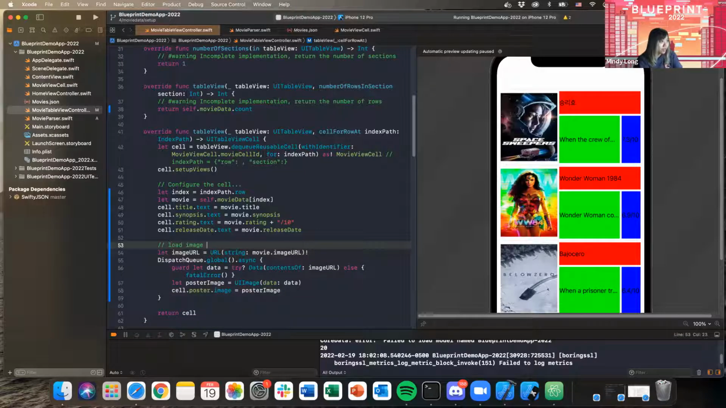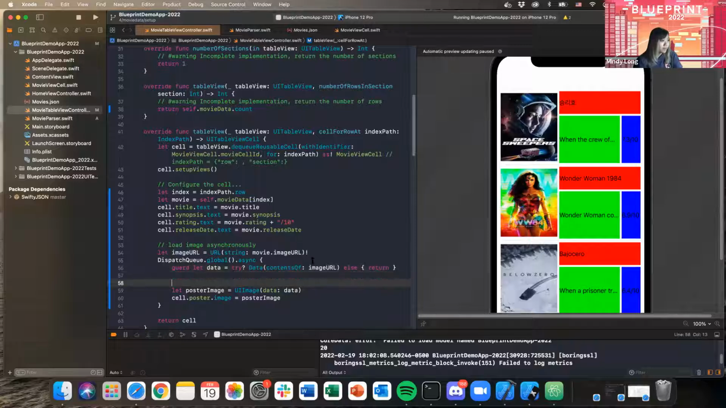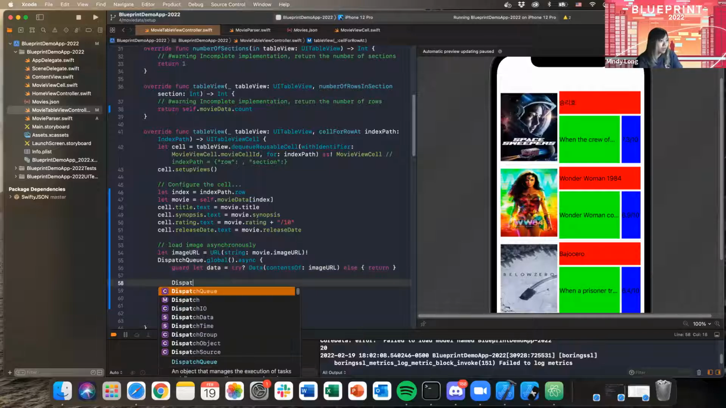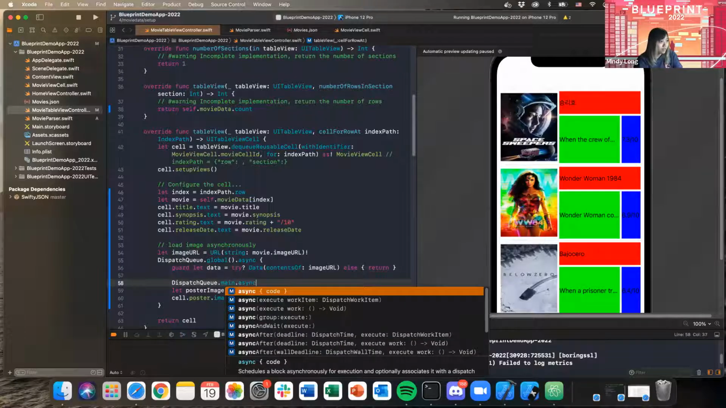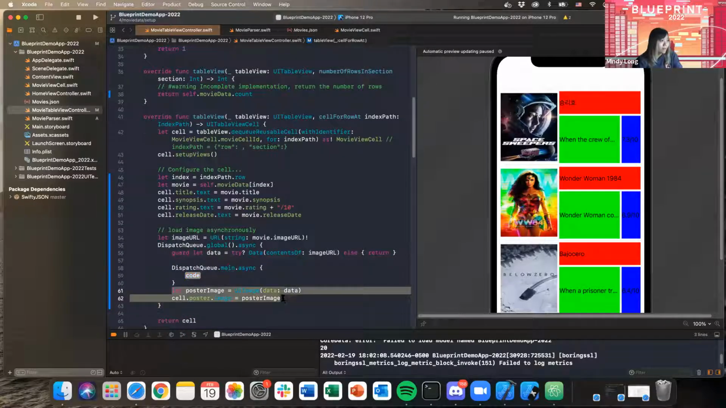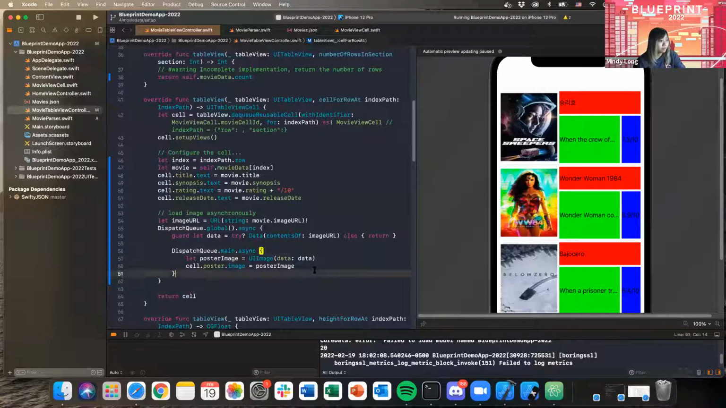So load image things. And sorry if this is going a little bit over time. Yeah, so here now you can use return because you're in dispatch queue. But basically I'm saying on the global thread, on a background thread, I am going to try to load this data. And then on the main thread, dispatch queue dot main dot async, I am going to handle this data, right? And I'm going to display it.